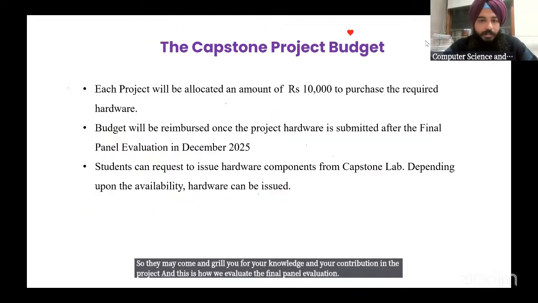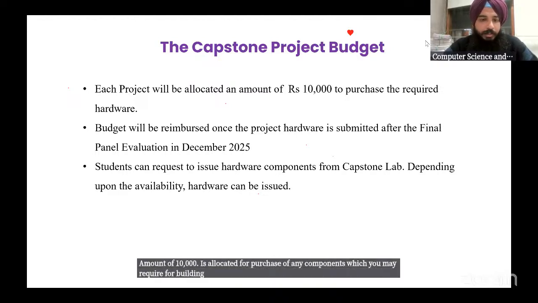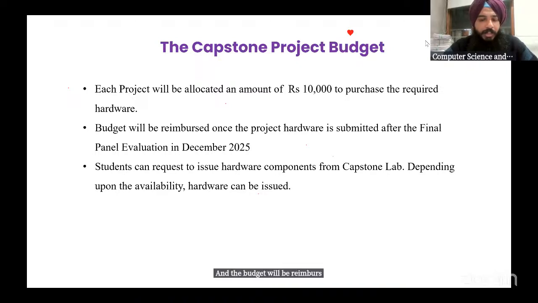For each capstone project, an amount of 10,000 is allocated for the purchase of any components you may require for building the final prototype. The budget will be reimbursed once the project hardware is submitted after the final panel evaluation in December 2025.